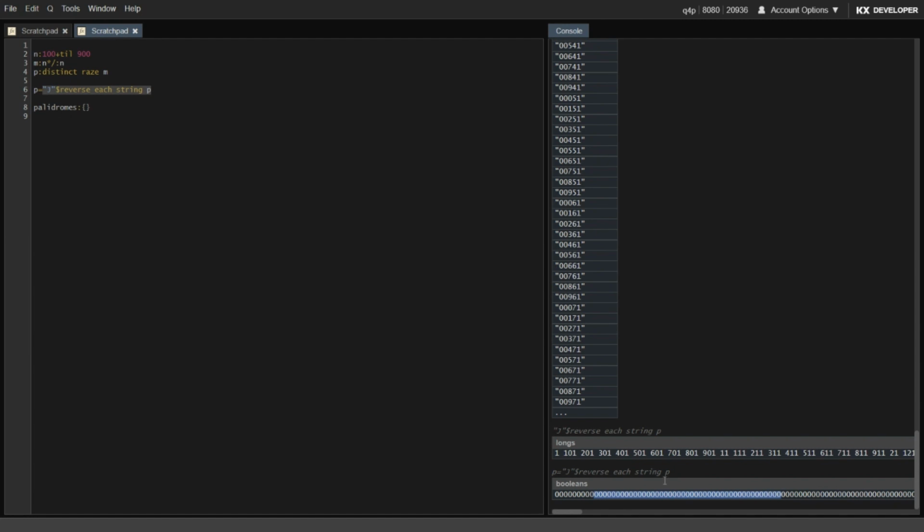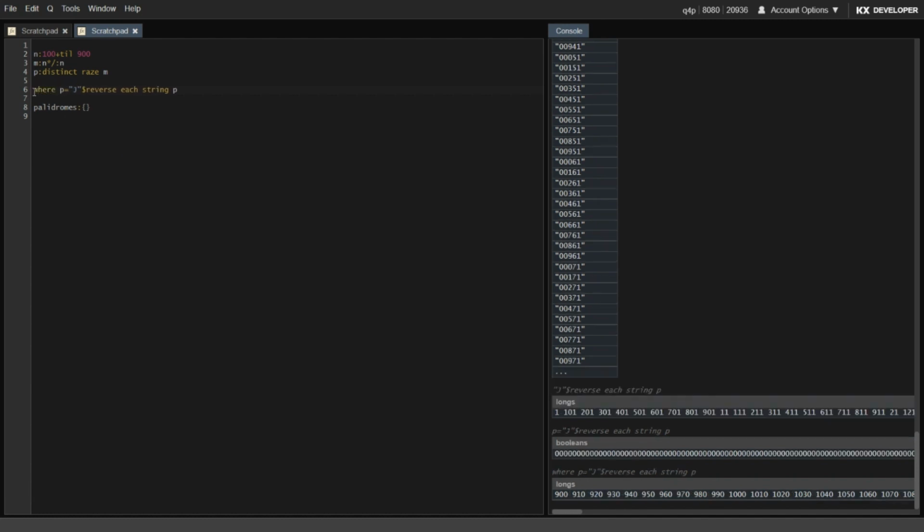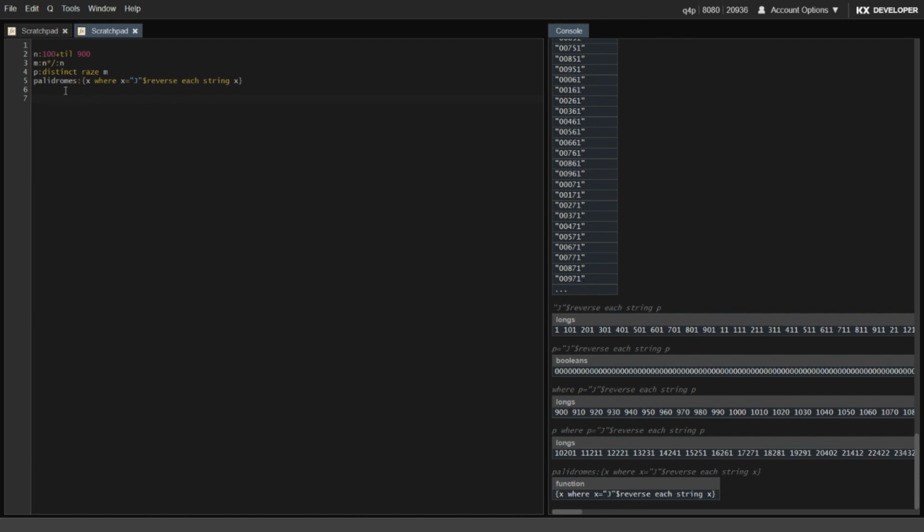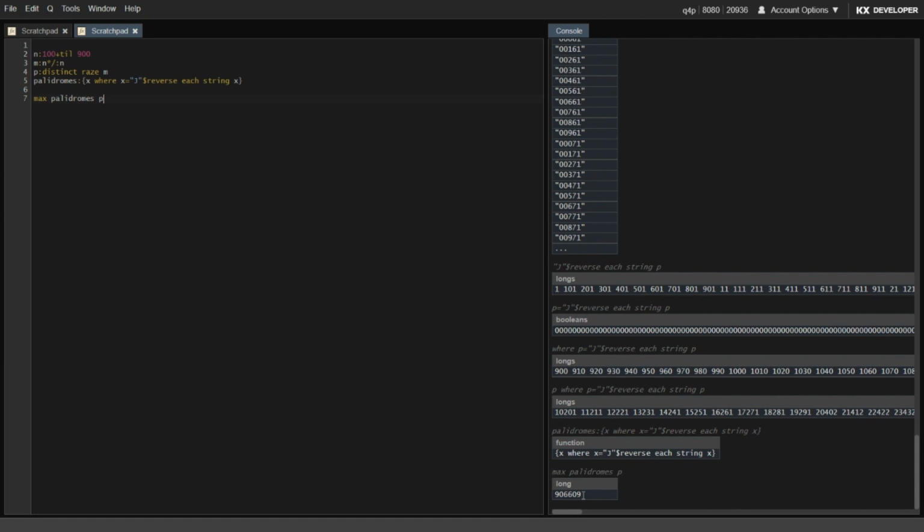So this will return us a Boolean list where the ones correspond to palindromic numbers. To get the indexes of those numbers, we use where, and then we can index back into p to actually get the numbers themselves. And you can see these numbers are all palindromic. So this is going to be our palindromes function, essentially with the p's replaced with x's. Now all that I need to do is max on palindromes, and you can see that returns me the correct answer.